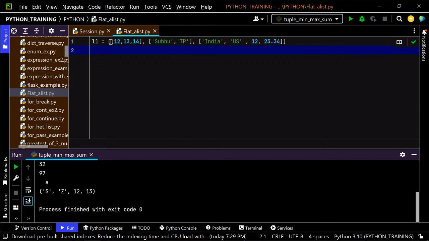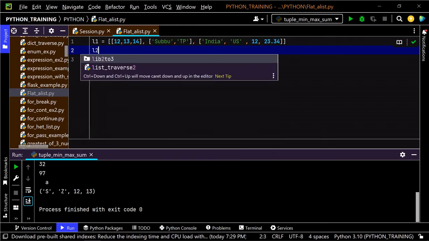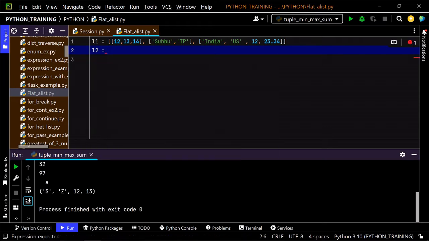Now the question is, I want to flatten it and store it in another list, and the list should contain elements like 12, 13, 14, comma Subbu, comma TP, comma India, comma US, 12 and 23.34. How do we do it? Let us do it using a very simple approach first.